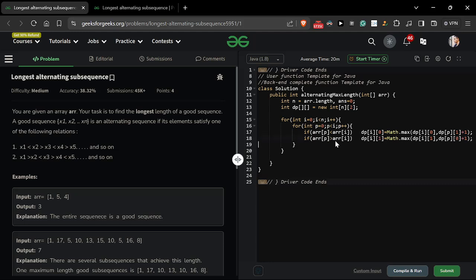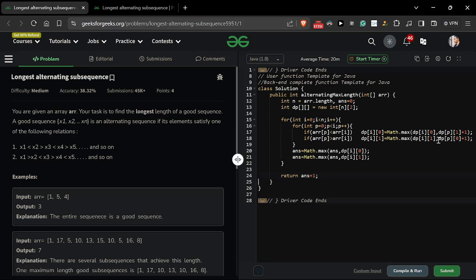Then we have to add plus 1, because in the subsequence we are considering the ith element also. Either this case or this case: previous element is greater means we have to fill on the 1th index, meaning our ith element is smaller. If the current element is smaller, we have to fill on the 1th index. So we have to take the maximum value. So previous greater plus 1, and in both the cases, either the 0th case or the 1th case, we have to take the maximum value and fill it in our answer variable. At the end we have to return our answer plus 1, because this is a subsequence and we are comparing two elements. That's why we have to return plus 1.